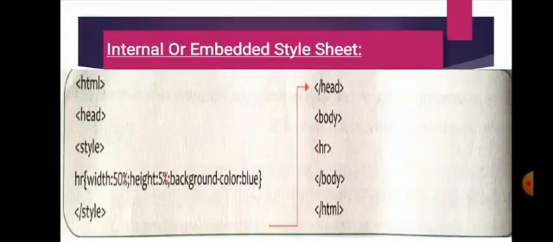Second one is internal. What is meant by internal? It is limited to the element. Means first you will select the HTML, then heading, style, then you will write about the horizontal that we had selected, 50%, height 5% and background color blue. Then you will close the sequence. First you will close the style, then the headings, then the body, then HR, then body, then finally HTML. Okay, so it has a specified rule for using this.